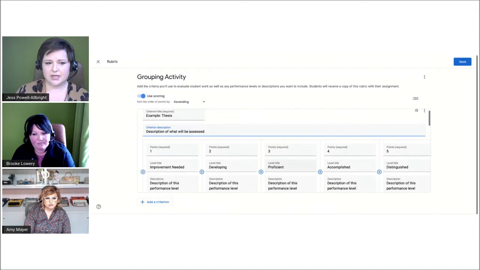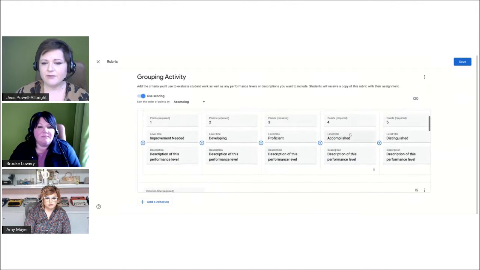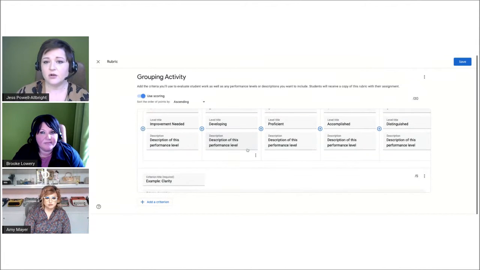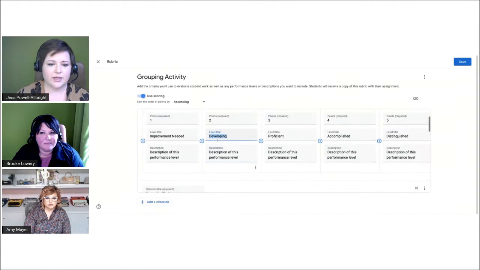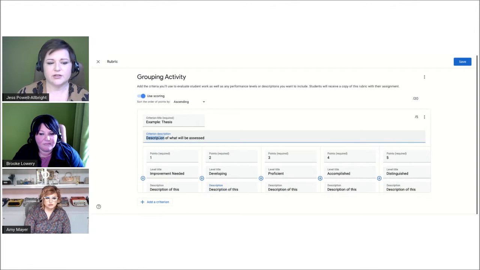Not just that I can come in here and have some stuff preloaded, but it does save me some time when I'm developing the rubric. Like if I start with my spreadsheet rubric, my template every time, then I already have my point values set up. I already have my levels, my level titles already set up that I use all the time because they align with our state standards. And all I have to do is go in and change things like maybe the description or the criterion description. Does that make sense to you guys, Amy and Brooke?